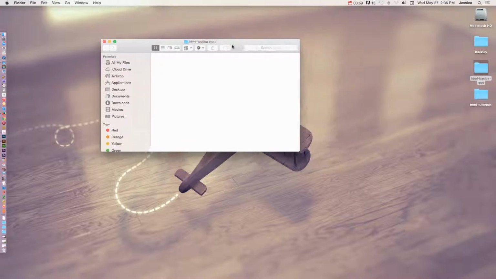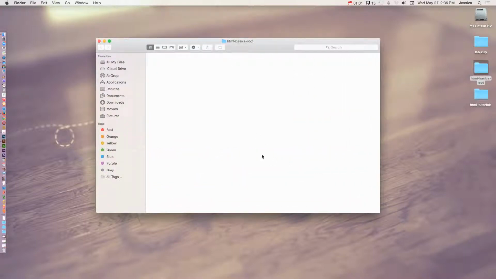Now, inside of that folder, I'm going to put all of my HTML files and any assets I use, such as images, documents, videos, whatever it may be. I don't know what I'm going to have in here yet, but what I'm sure of is that I'm going to have some assets. So I'm going to right click and choose new folder, and I'm going to name this assets. Again, no capitals, no spaces, and no special characters.